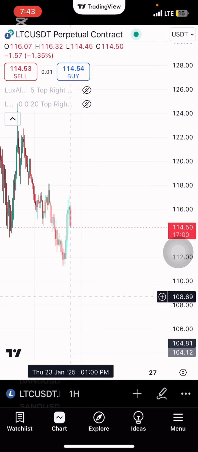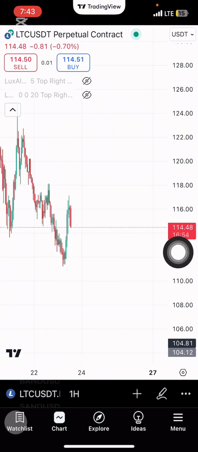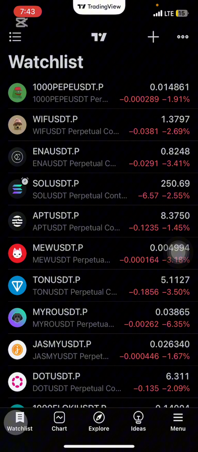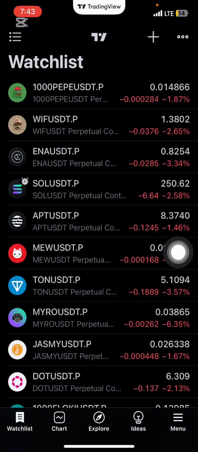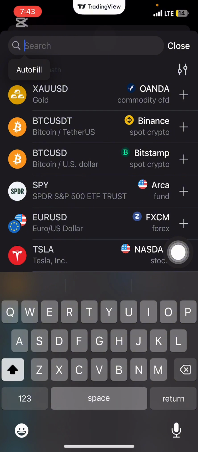So that's it. Moving on, here is the watch list. This is the place where you can select and add any pair that you want to trade. Let's say you want to add BNB USDT. You just come up here on this plus sign, you click here, then you select the particular pair you want to add. You search for it, BNB.